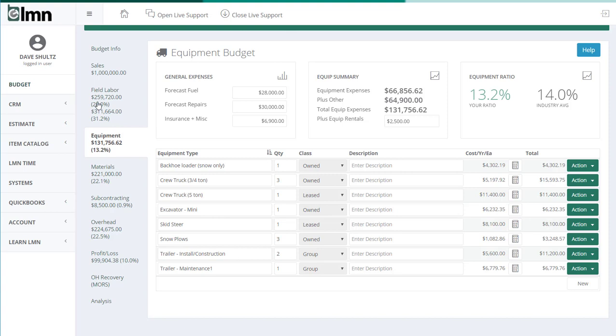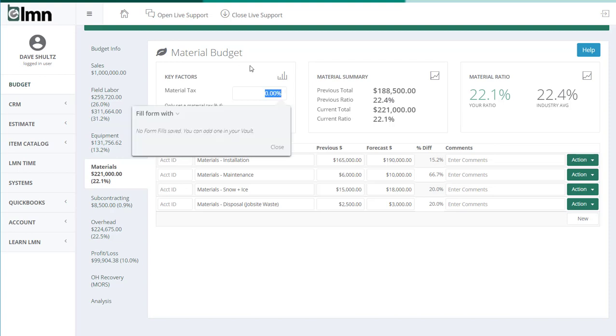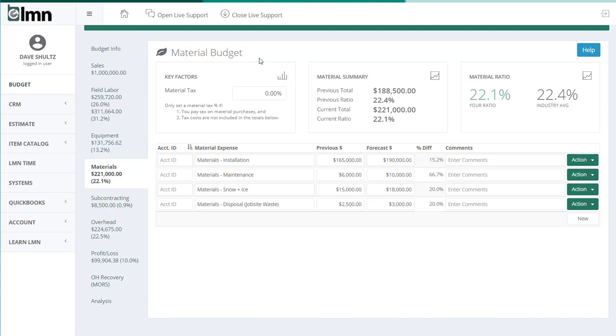Here on my budget screen, to get to the materials budget, I'm just going to go down the left-hand side and click materials. At the top of the materials budget, you've got something called a material tax. Now this tax, you probably won't need to enter anything there. The only time you'd put a tax percentage in there is if, A, you pay tax to the government when you buy materials, so you pay your vendors a sales tax. But two, really importantly, that your tax costs are not already included in your accounting totals for materials.